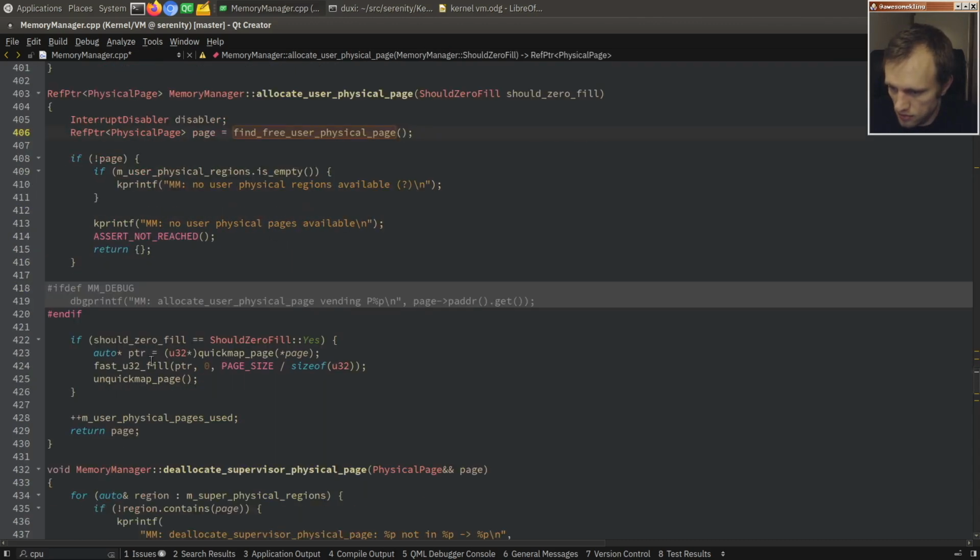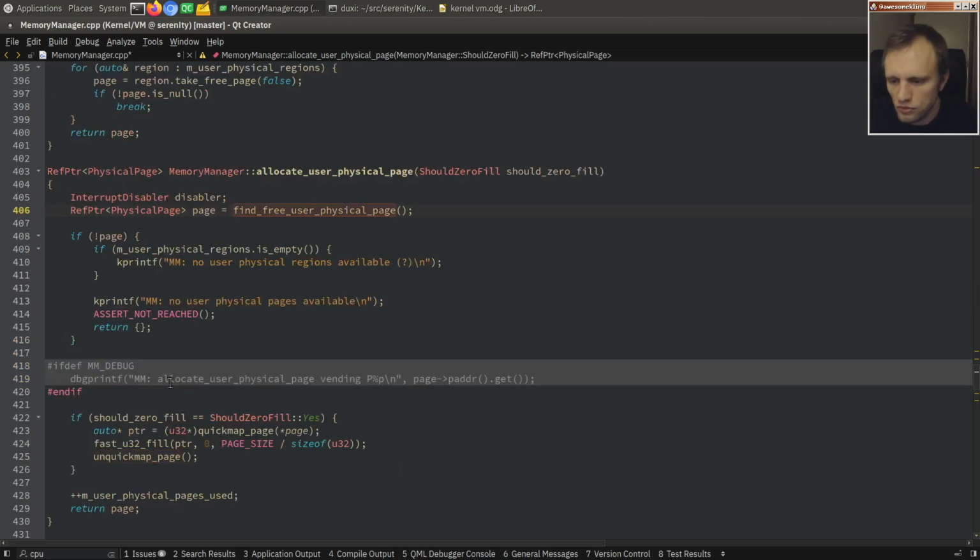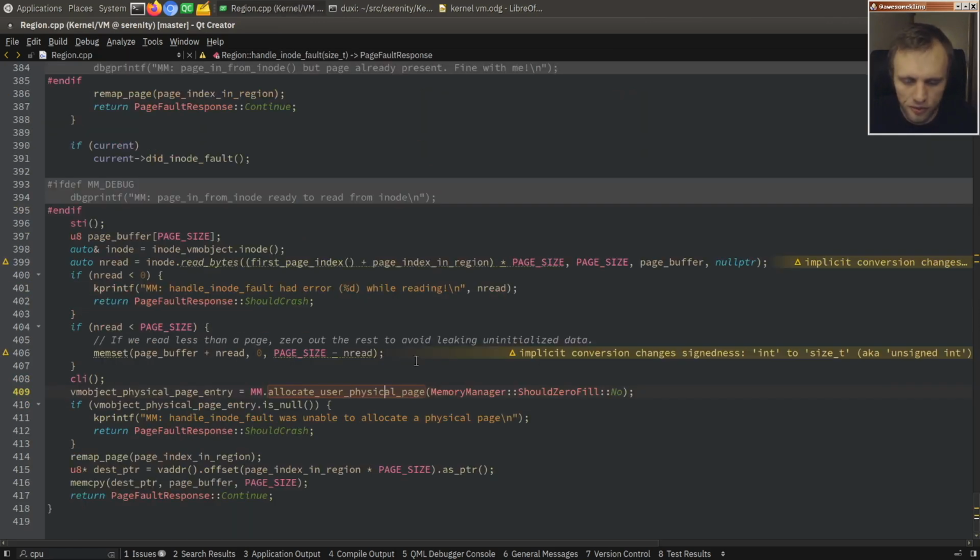And we specify whether we want it to be zero filled or not. If we want zero fill, then before returning the page, it uses this quick map mechanism that I mentioned earlier. So it quick maps the page, just fills it with zeros, and unquick maps it. In our case, we say that it shouldn't zero fill because we've already read a page from a file. And if it was a short read from the file, so it didn't fill up the whole page, then we memset the remaining bytes here. So we don't need a zero filled page because we're about to copy a full page into it anyway. So we just avoid the zero fill here.